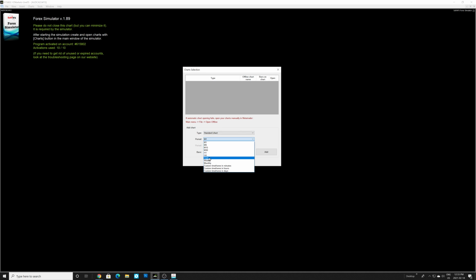From period, I'm going to go towards daily. I'm going to add the daily chart. It's going to show the daily chart right here. And then I'm going to add the 4-hour chart, then I'm going to add the 1-hour chart. We're going to add it. We're going to go towards the 30-minute chart. We're going to add it. Perfect. So we have our charts right over here.